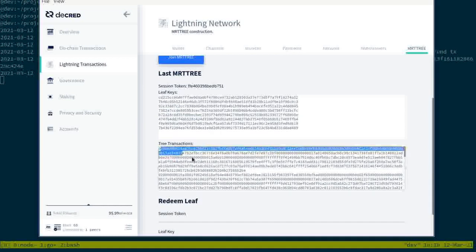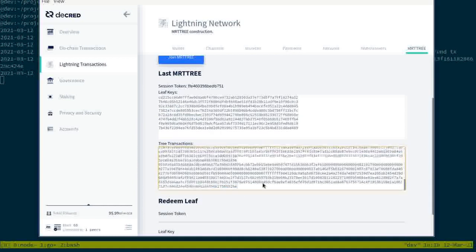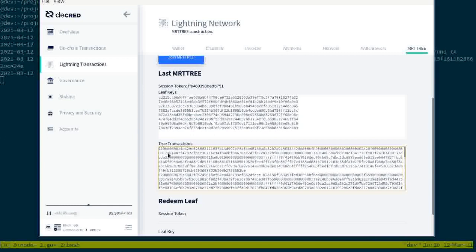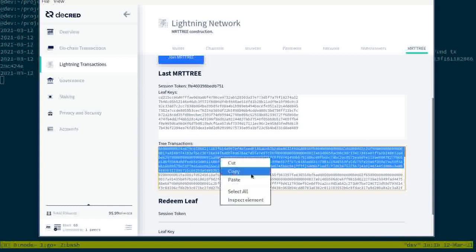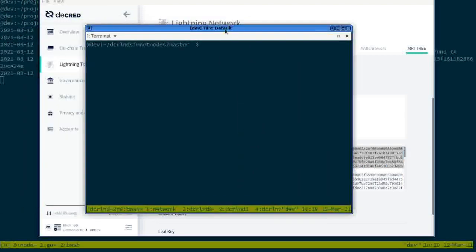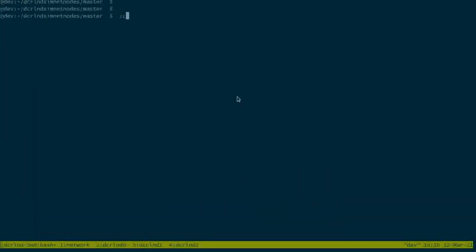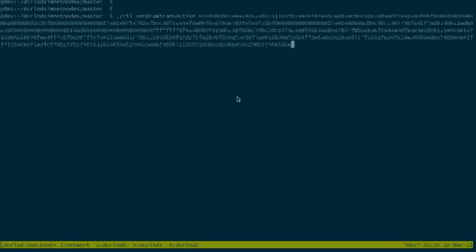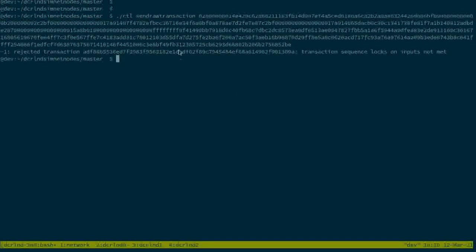These are the three transactions, the signed three transactions. These transactions are signed specifically on their locked redeem branch. So if I, for example, try to send this transaction to the network, it's not going to accept because the sequence lock on the input isn't yet resolved.